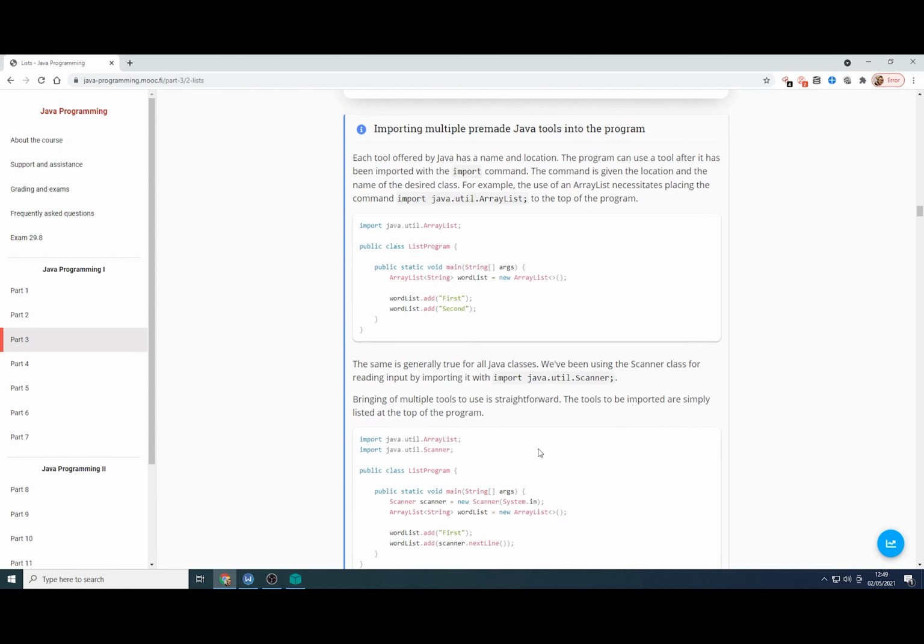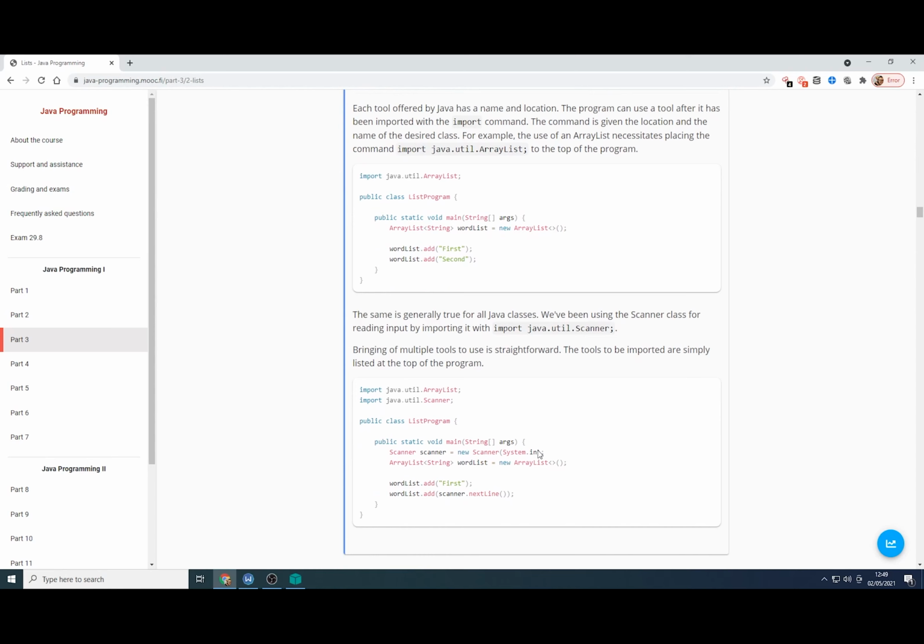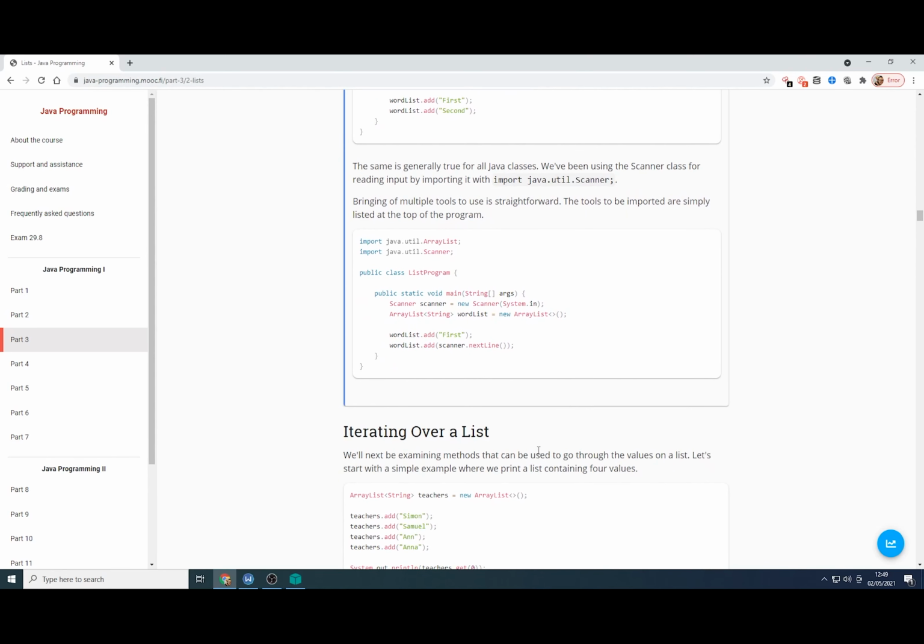Importing multiple pre-made Java tools into the program. Each tool offered by Java has a name and location. The program can use a tool after it has been imported with the import command. The command is given the location and the name of the desired class. For example, the use of an ArrayList necessitates placing the command import java.util.ArrayList at the top of the program. The same is generally true for all Java classes. We've been using the Scanner class for reading input by importing java.util.Scanner. Bringing in multiple tools to use is straightforward. The tools to be imported are simply listed at the top of the program.